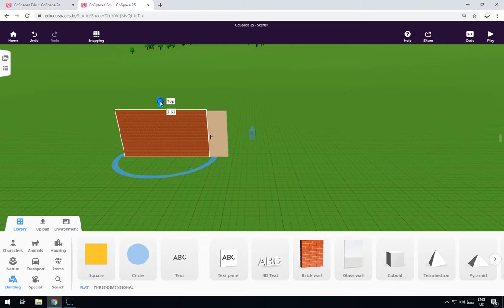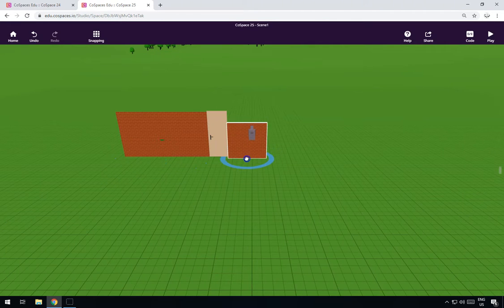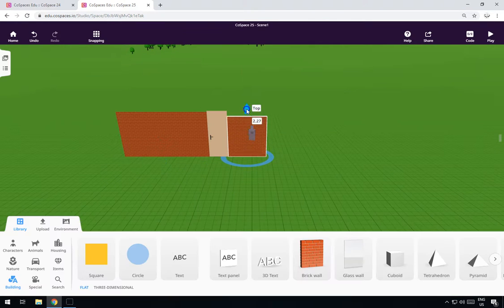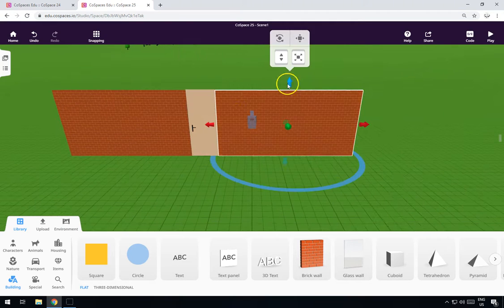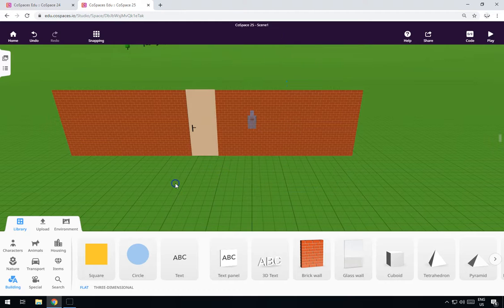Obviously you can do a full house. There we go, that's about right. And we'll go another brick wall there. Good. There we go. So now we've got a door and a brick wall. Just make that a little bit smaller so it sort of fits about right. Again, you can mess around to get it perfect. So there's your door.